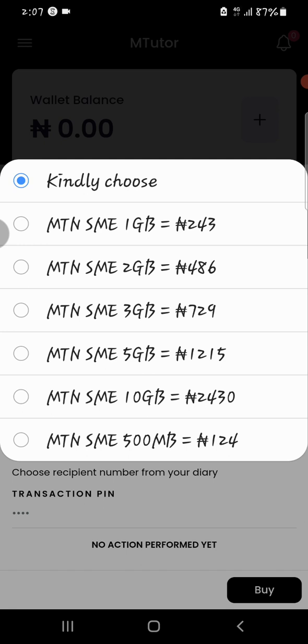They'll be deducting 225 naira from me as the owner of the app, but the user that registered will be deducted 243. That means from each user performing transactions, I'm seeing my own profit, but they don't know. Do they understand? So that 8% profit I said earlier has been applied to all MTN SME data plans.